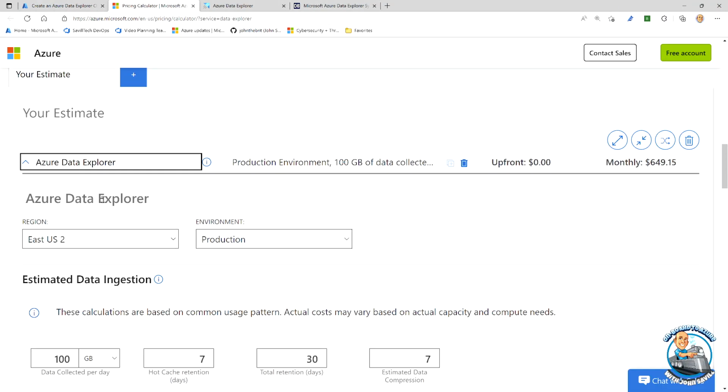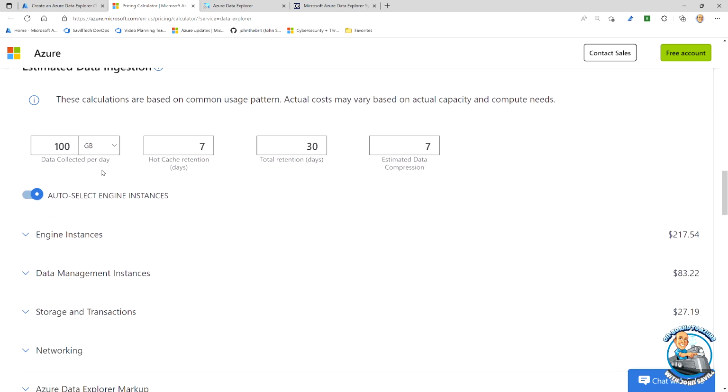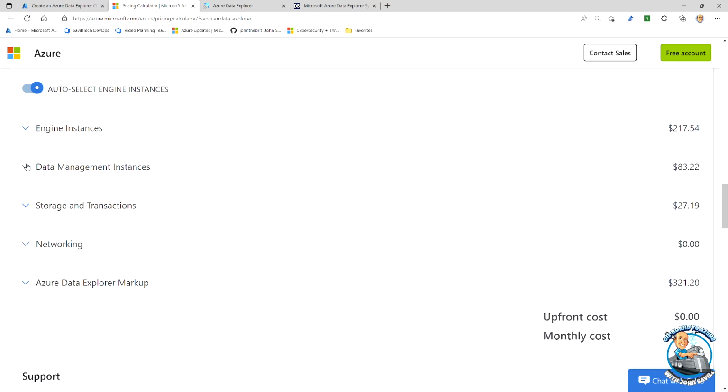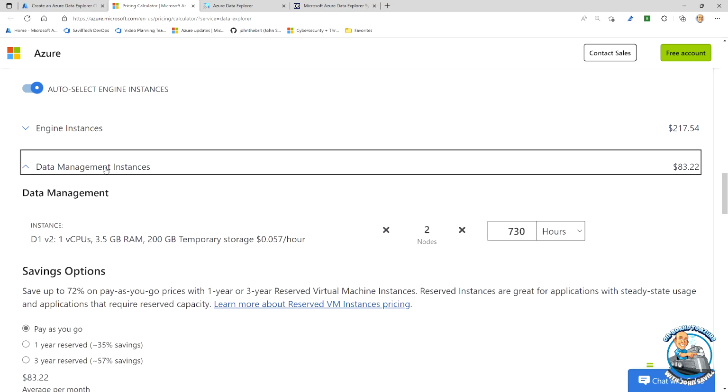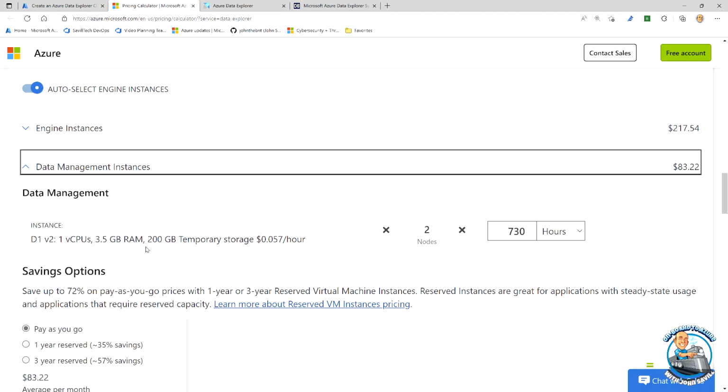So I've already opened up Azure Data Explorer here on the pricing cluster. And you notice we give it certain pieces of information: data collected per day, my hot cache retention, my total retention, estimated data compression. I'm going to talk more about this. But the key point I want to look at is, look, there are data management instances, and these look little. A D1 v2 is a really tiny virtual machine, and there are 2 of them.